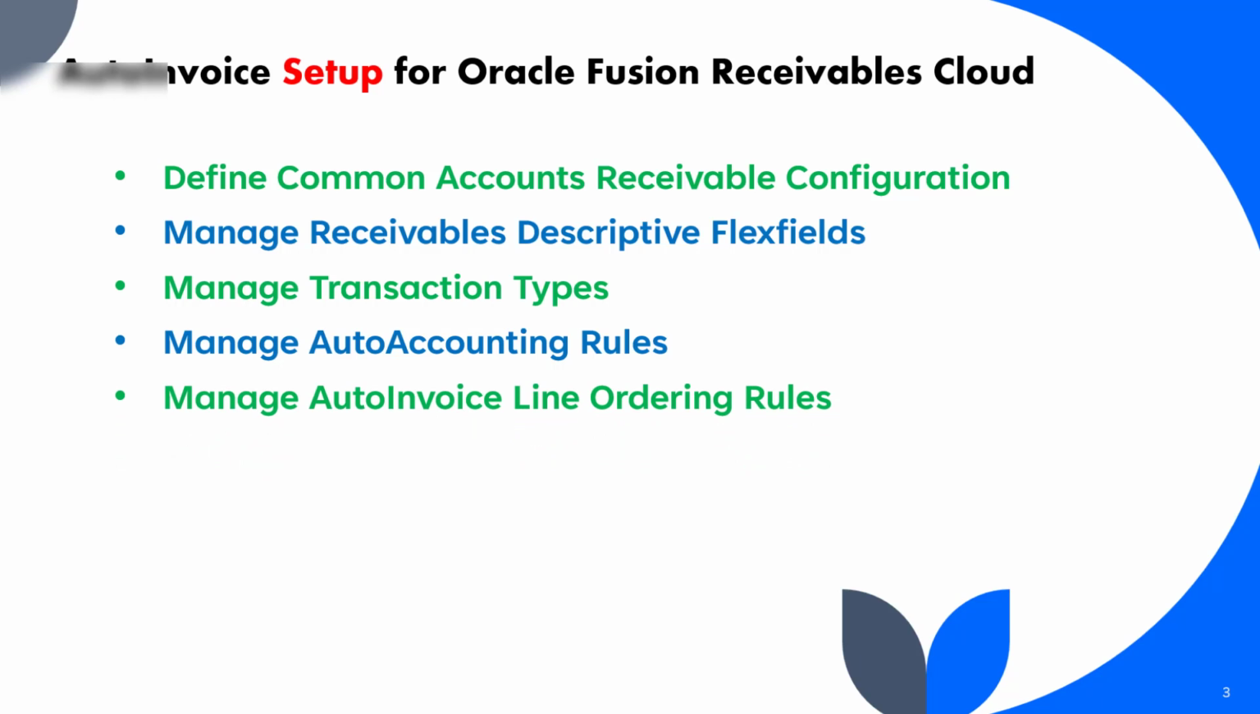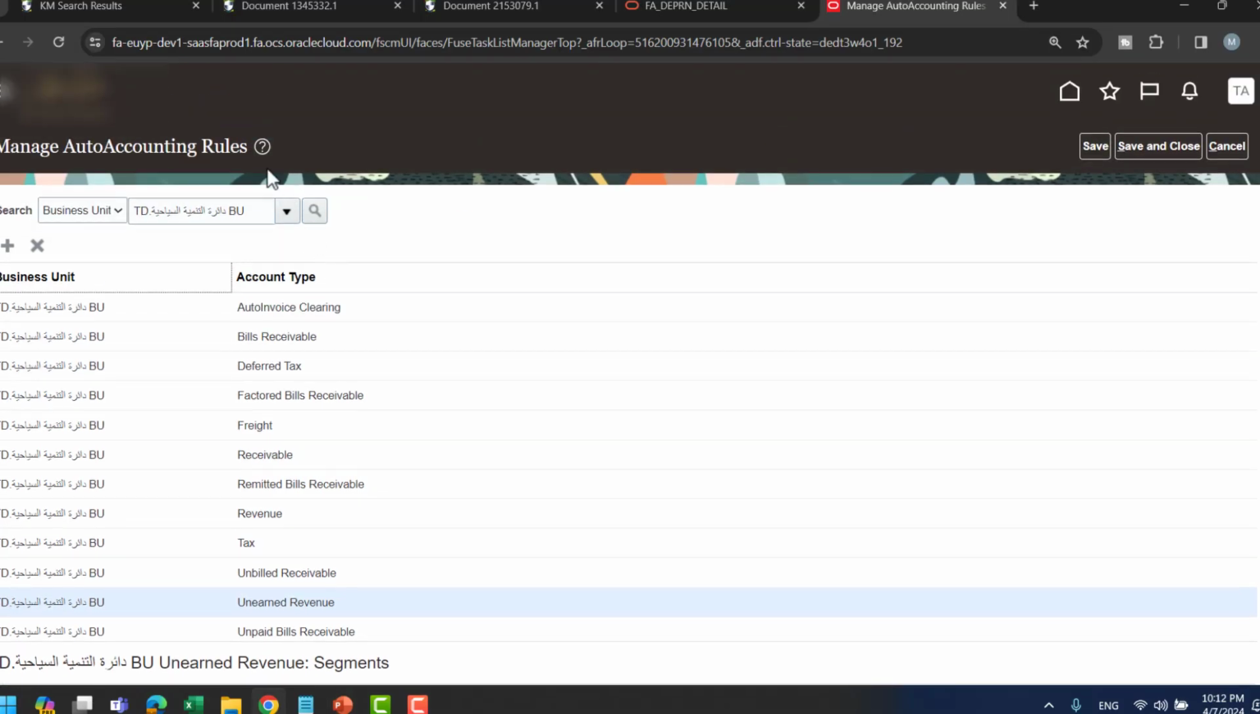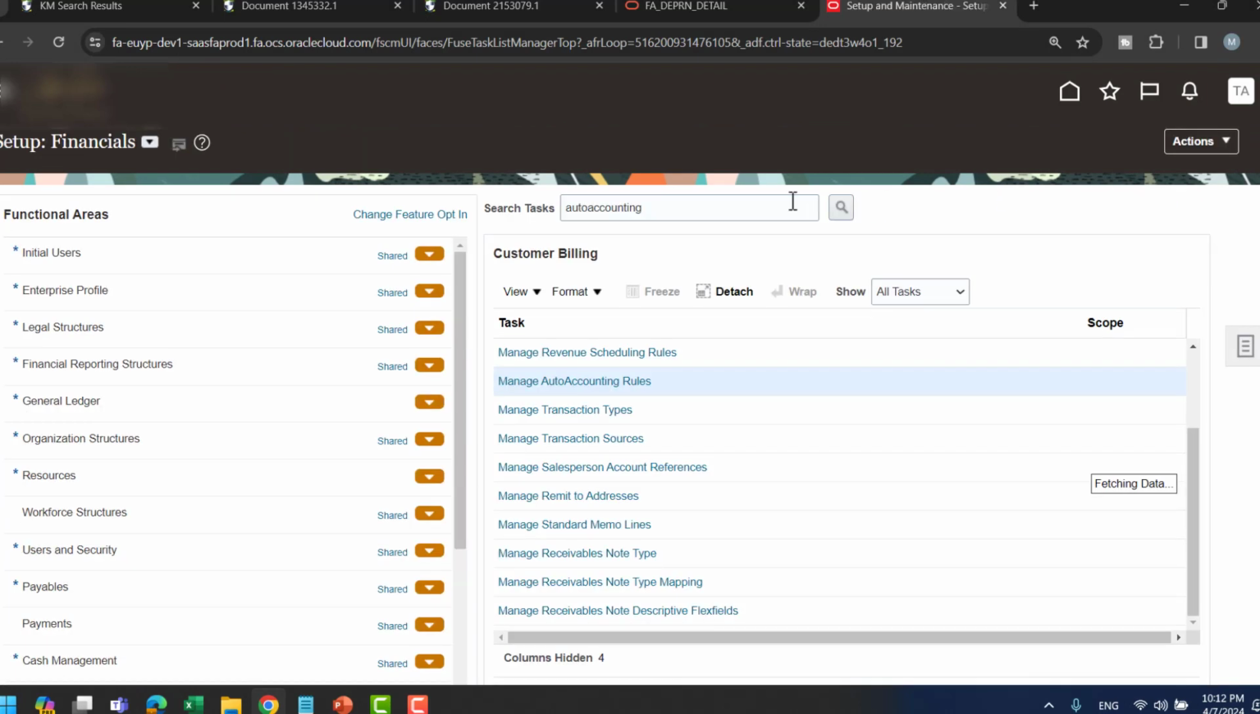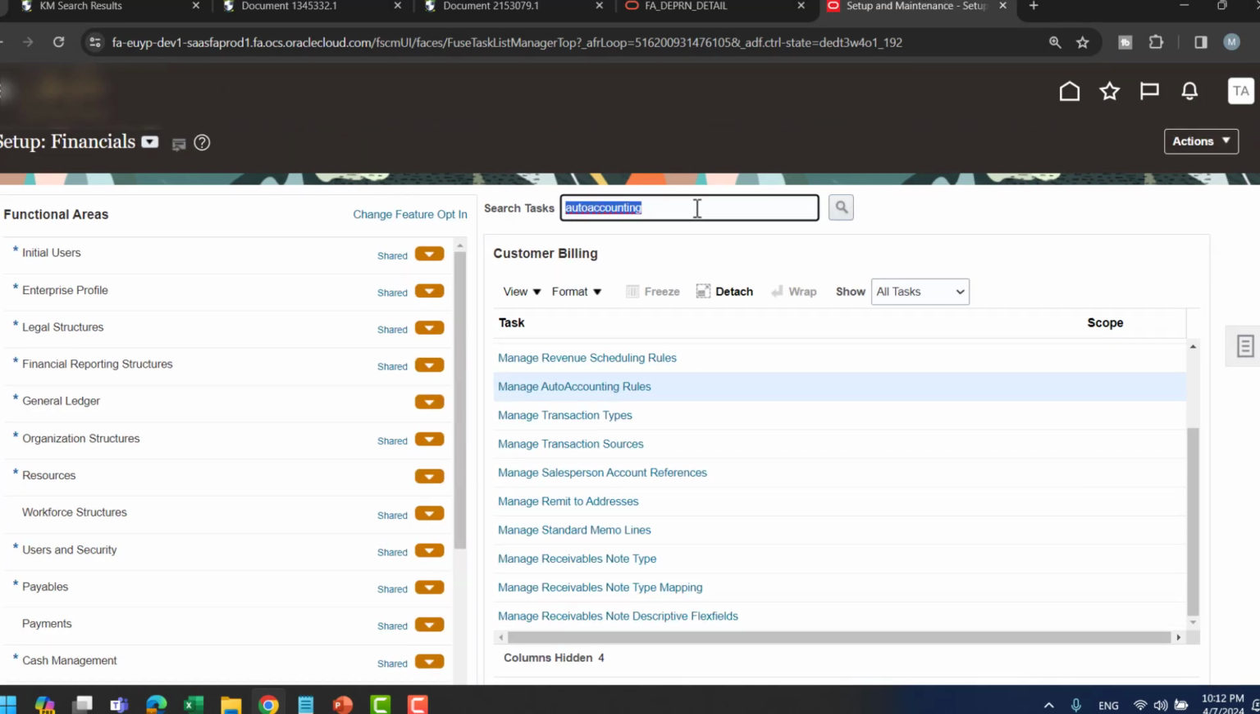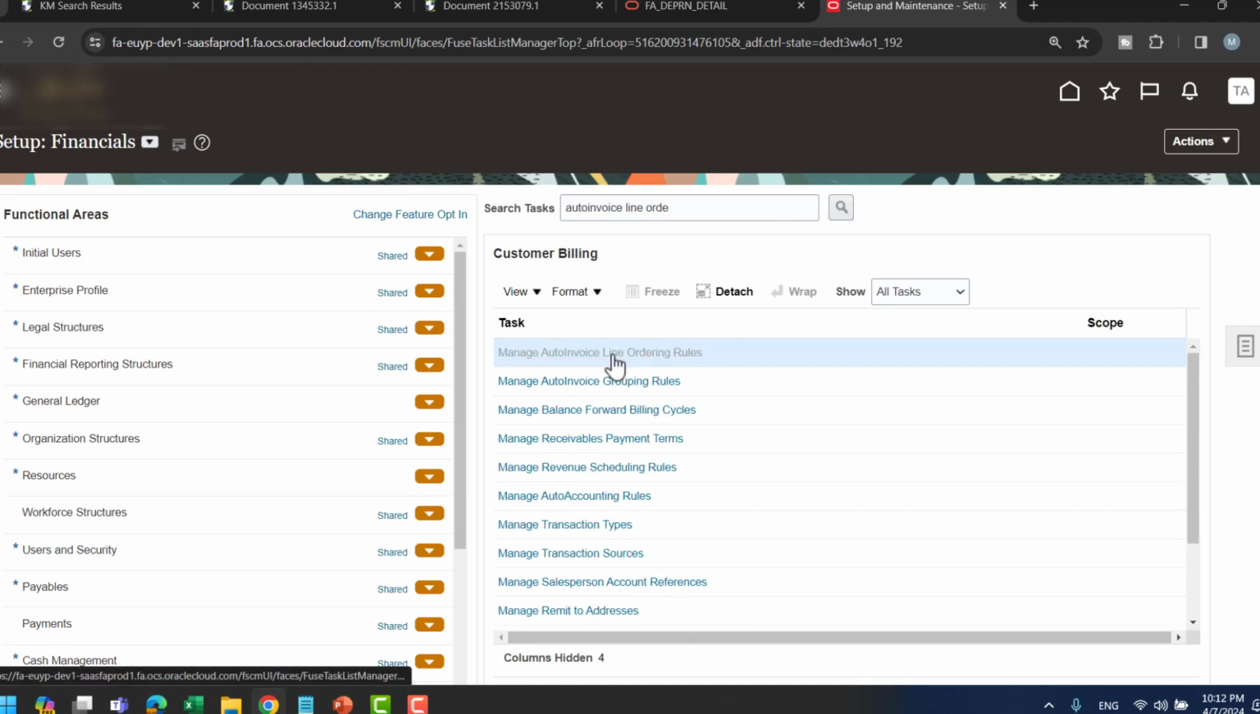So what is the next step here? Manage auto invoice line ordering. This is maybe optional or mandatory, it is up to you. If you want the data in your interface table to be created in a particular sort or order, define line ordering rules. Let's navigate to manage auto invoice line ordering rules. Just click cancel here, then manage auto invoice line ordering, manage auto invoice line ordering rules.